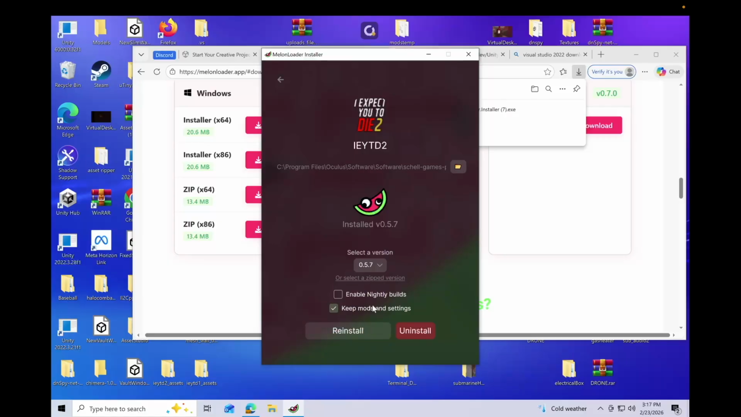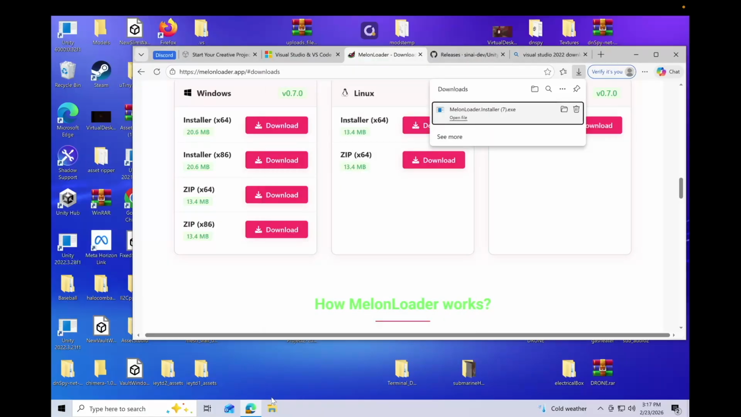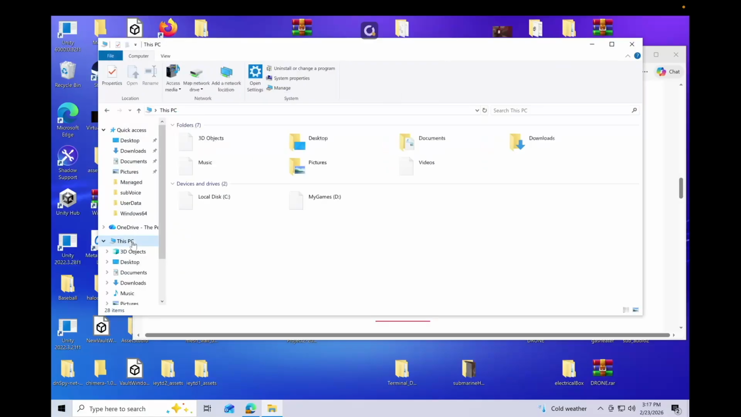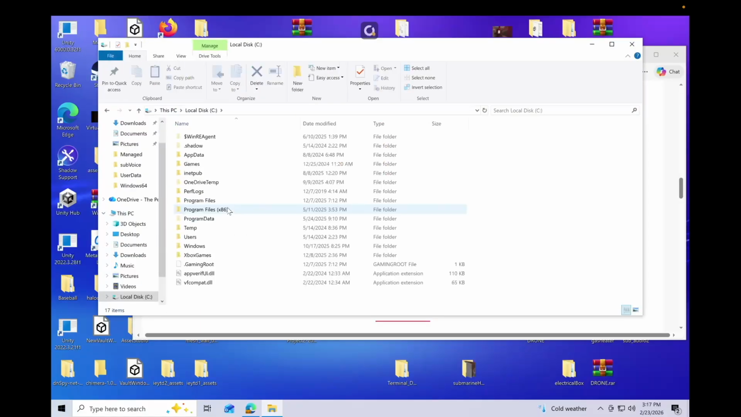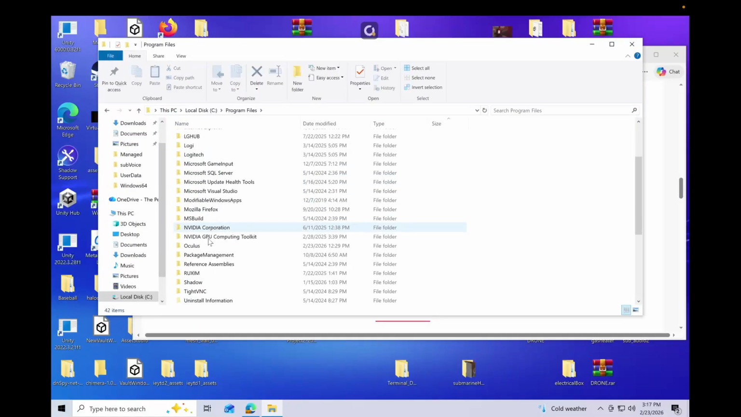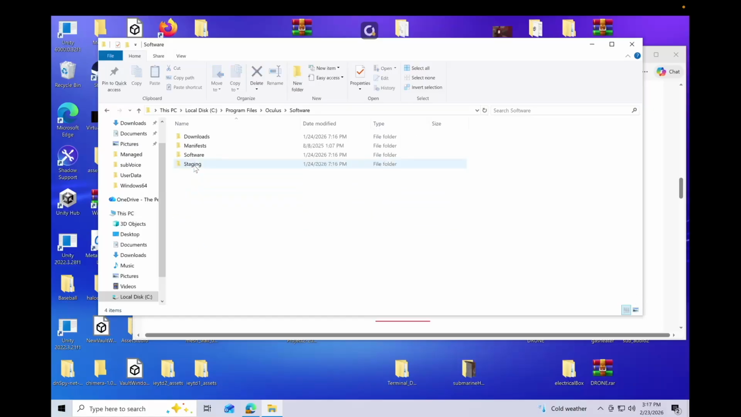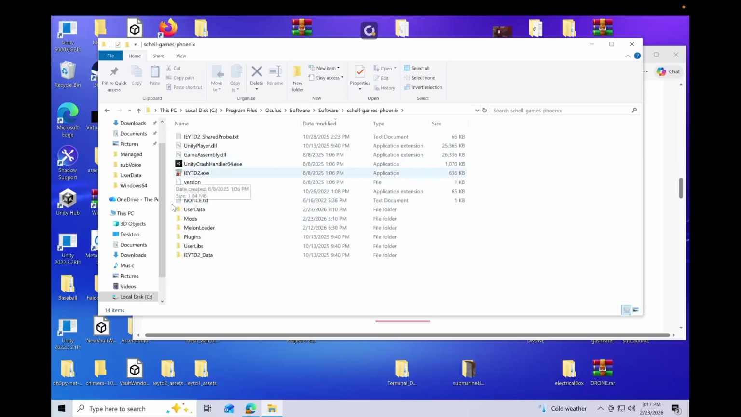So click install right here, and then once you do that, you should go to the game folder on your computer. So again, for me, it's in program files, Oculus, software, Phoenix, and you should see a couple folders like Melon Loader and mods. And if you see those, that means it worked.